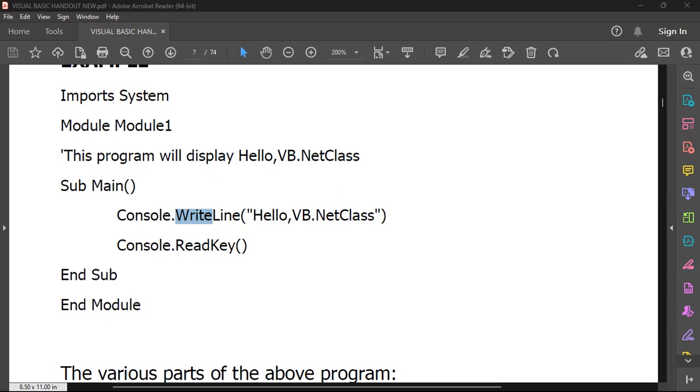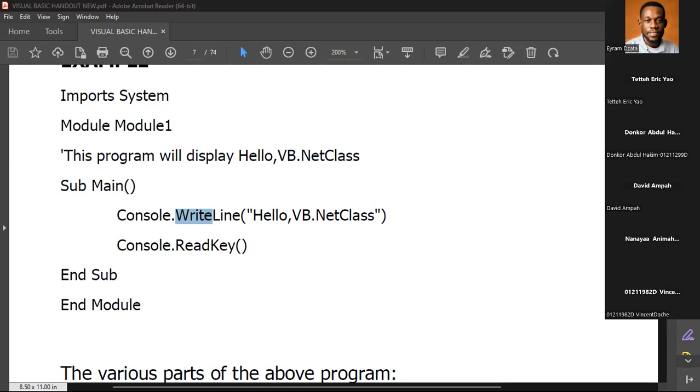So in Java, we're talking about System.out.println and System.out.print. What's the difference between the two? Anyone? Please come again. In Java, we did System.out.println anytime we want to output, and then we had also System.out.print. What's the difference between the two?